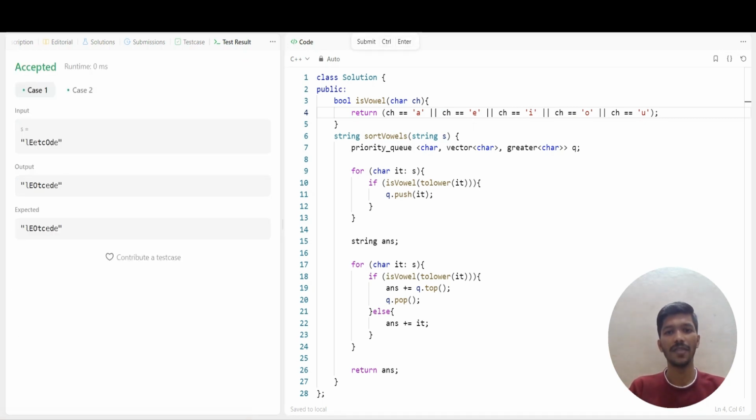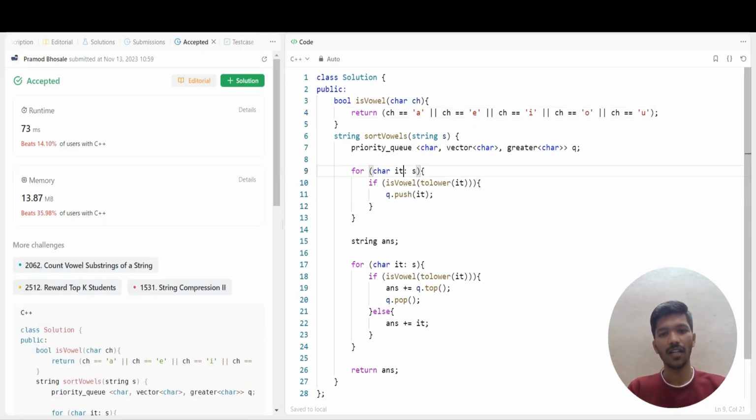It got accepted. Let's submit the code. So yes, it got accepted. If we talk about the time complexity, this will take n log n, because in the worst case, if all the characters in my string are vowels, all the characters will get pushed into my queue. Pushing one element into my minimum heap takes log n time. So we have n elements, so it will take n log n time.